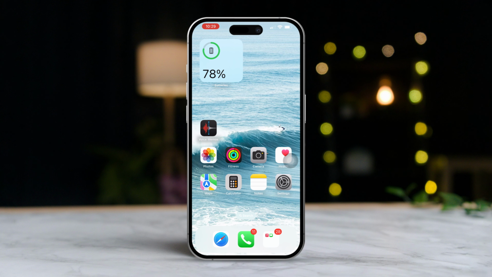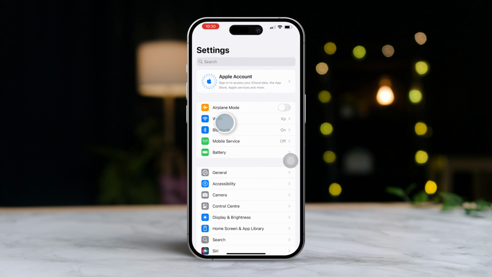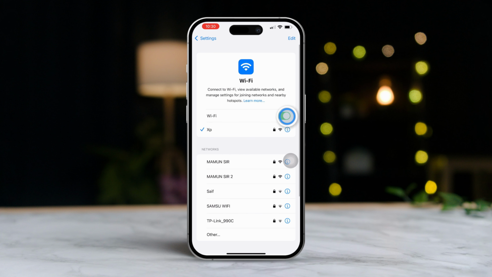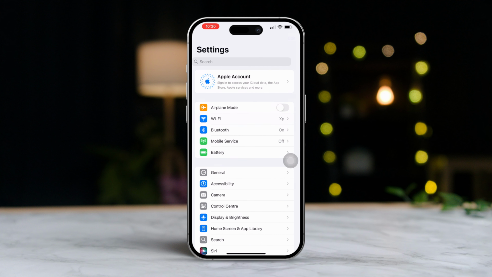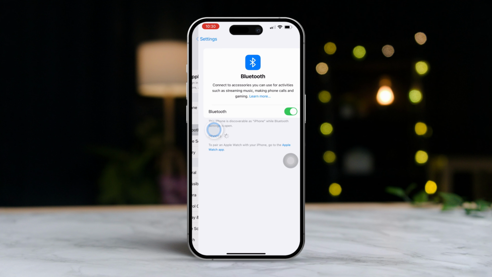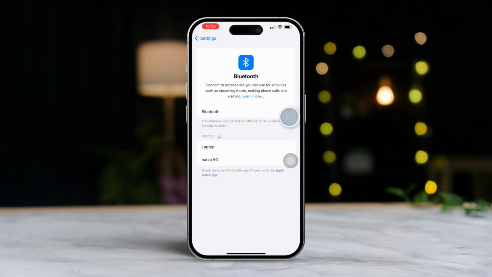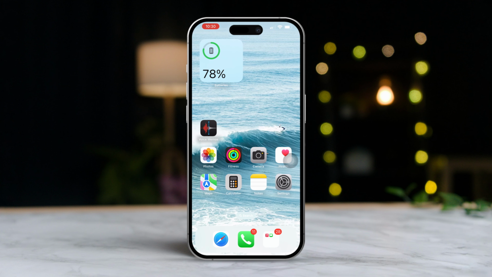Solution 3: Restart Wi-Fi and Bluetooth. Go to Settings, then tap on Wi-Fi. Toggle Wi-Fi off and then back on. Now, head back to Settings. Tap on Bluetooth. Toggle Bluetooth off and then back on. After that, reopen AirDrop and check if the error is still there.